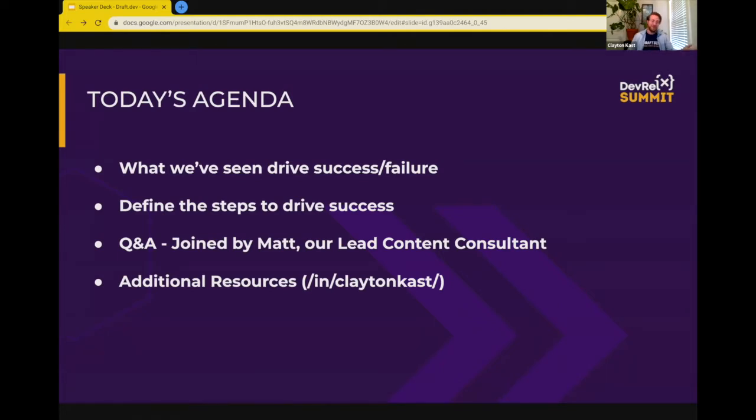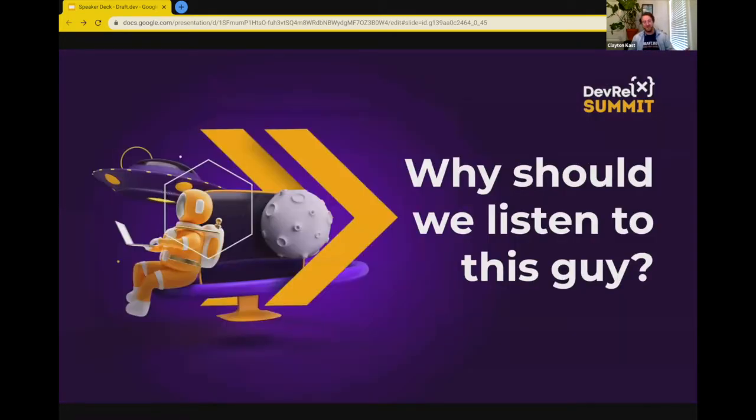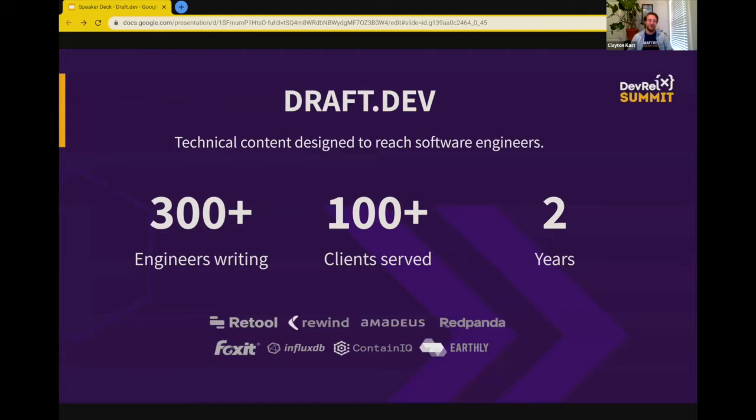But if you're anything like me, whenever you join any of these conferences, the first question I always have is, why should I listen to this guy in the first place? It's on the screen in front of me. So just to back up why I might be a subject matter expert when it comes to ensuring the success of your technical content, it is all we do. It's what our organization does for a living. We work with over 300 engineers to execute our content for over 100 clients. We bootstrapped ourselves about 2 years ago without any private funding, and have gone to where we are today.